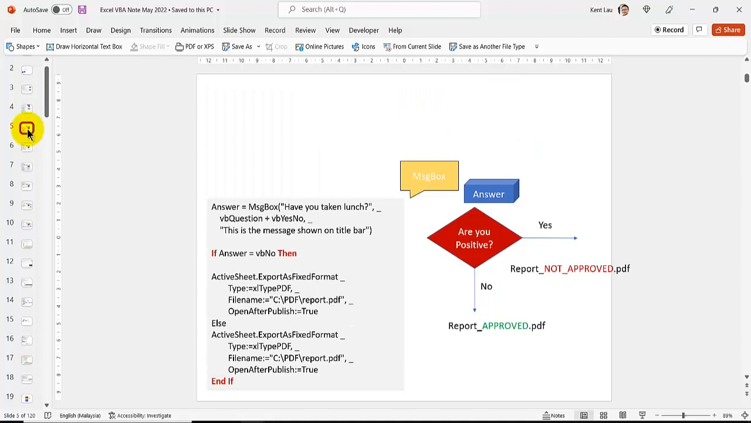And what else can you do? Well, if you find that it's very complicated, maybe we can use something simple. It's the same message box, and you ask a question and then get the answer. If it's no, then you save into this file name, else you do another file name.